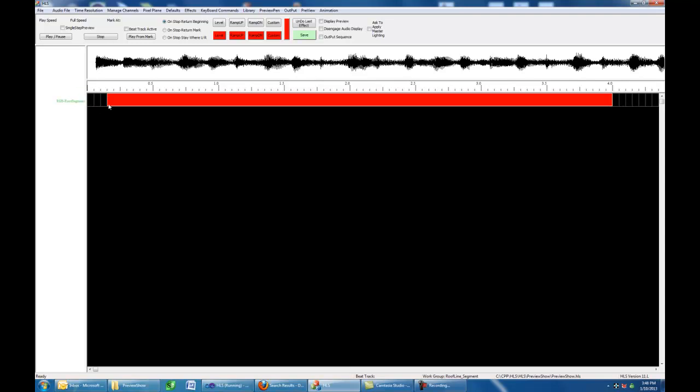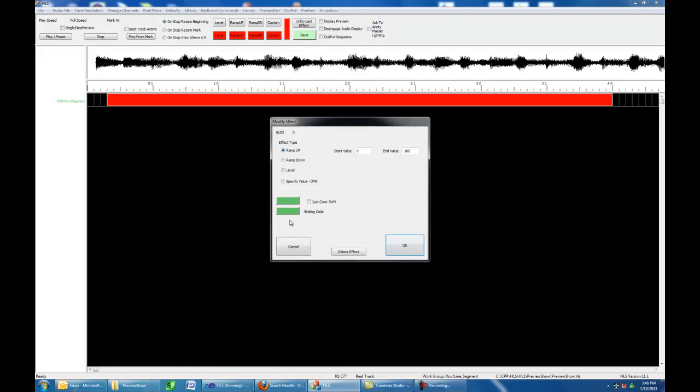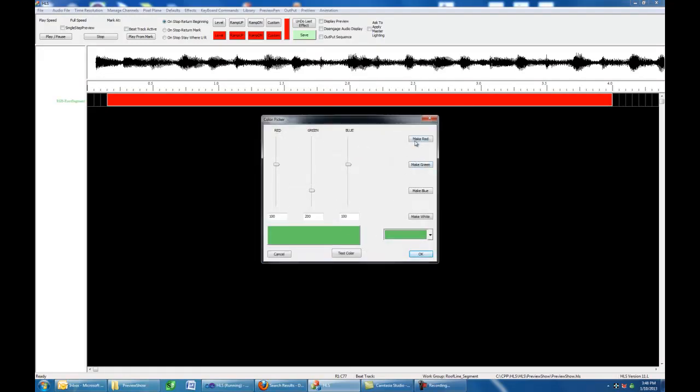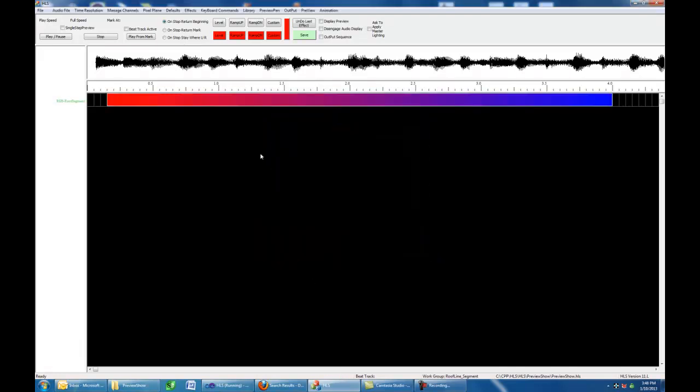If you click on the beginning of the effect, you're actually moving the effect. We don't want to move it. We want to select it. So you hold the control key down and click at the beginning. That begins the selection process within the effect. Create the whole effect. Right click. We want to do a chase RGB colors horizontally. Let us go from red and let us go to blue. Now we have a complete color shift.